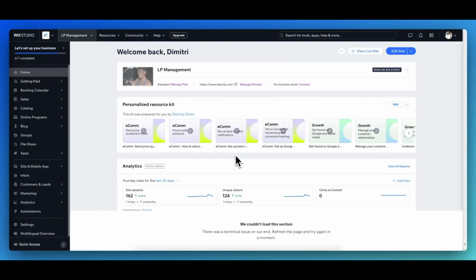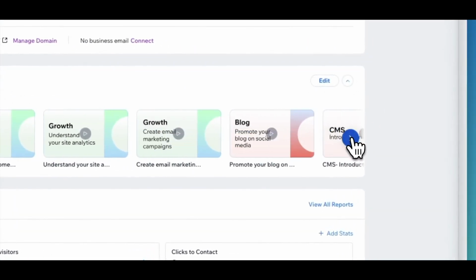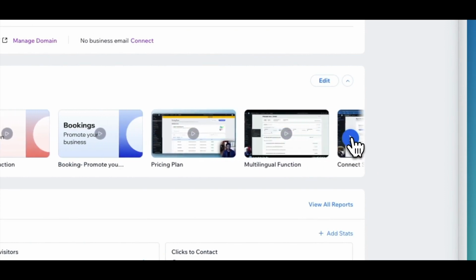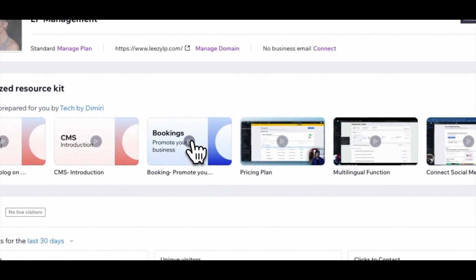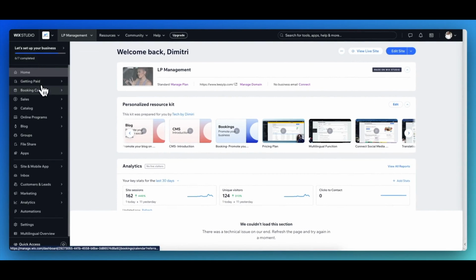All right, so one of the things that we're going to go over today is the booking calendar. If you're in the service industry and you offer different types of booking, especially virtually, this will be a really good thing to go over. And you should have within your personalized kit some booking videos as well. If you scroll over, you'll see that there are some booking tutorials also here in your kit. But let's get to it.